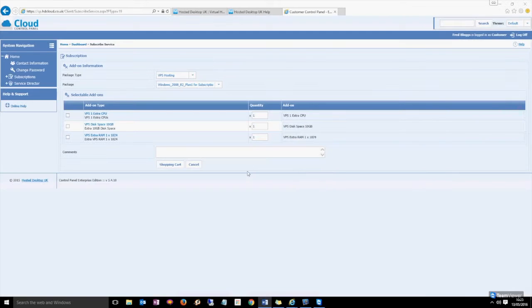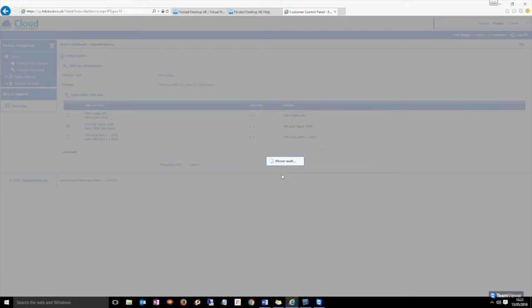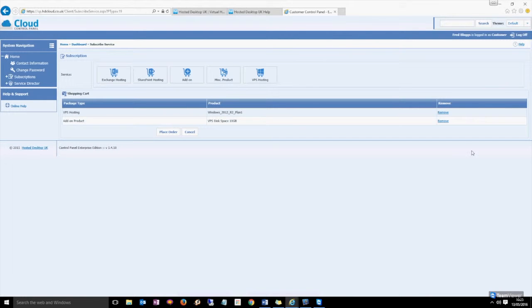I am going to add extra disk space x1. So tick the box and leave 1 in the quantity. If you want to add more, you would simply tick the box and then change the quantity. Then click on Shopping Cart. Back in Shopping Cart, we can see the plan still and the add-ons. Next is Place Order.